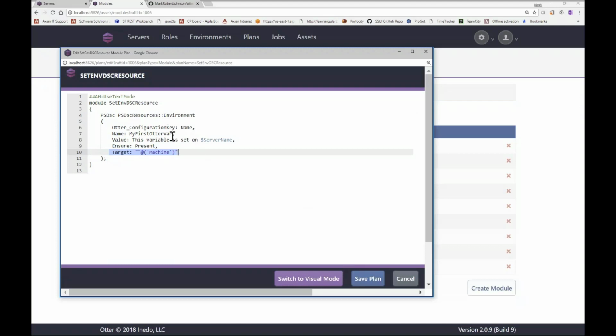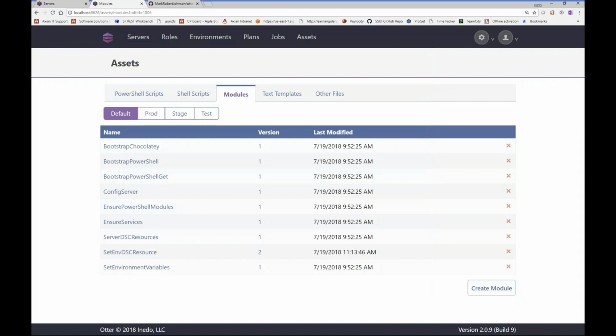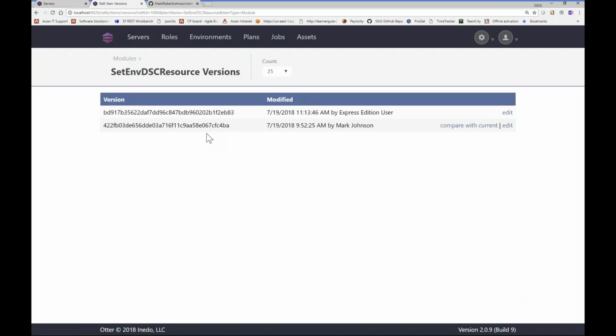So let's go ahead and change this to my first Otter var 8, and we'll just verify. We'll just change this a little bit. We'll say today, and so let's save that. So now when I save that, you'll notice that the version now incremented. That went ahead and committed that to the local Git repository and pushed that up to the GitHub repository as well. So if we looked at the version, we could see the history here.